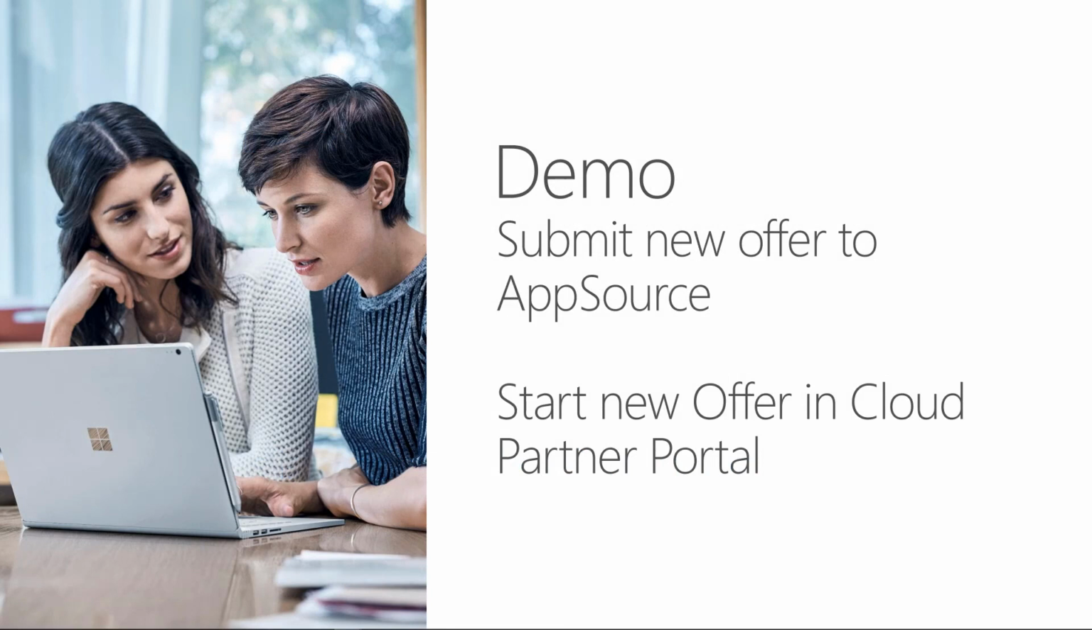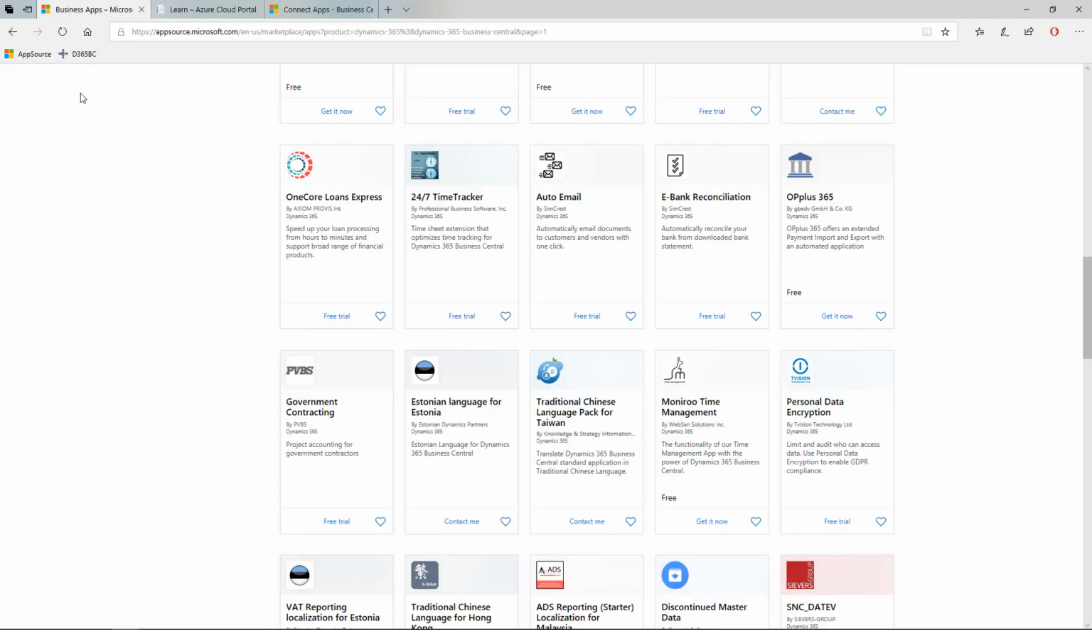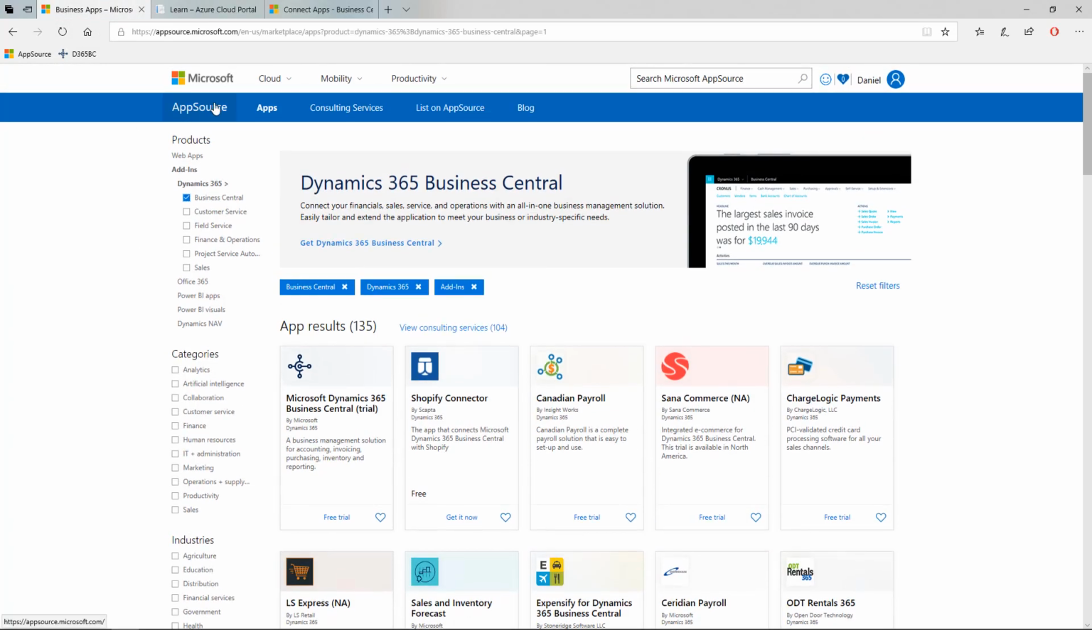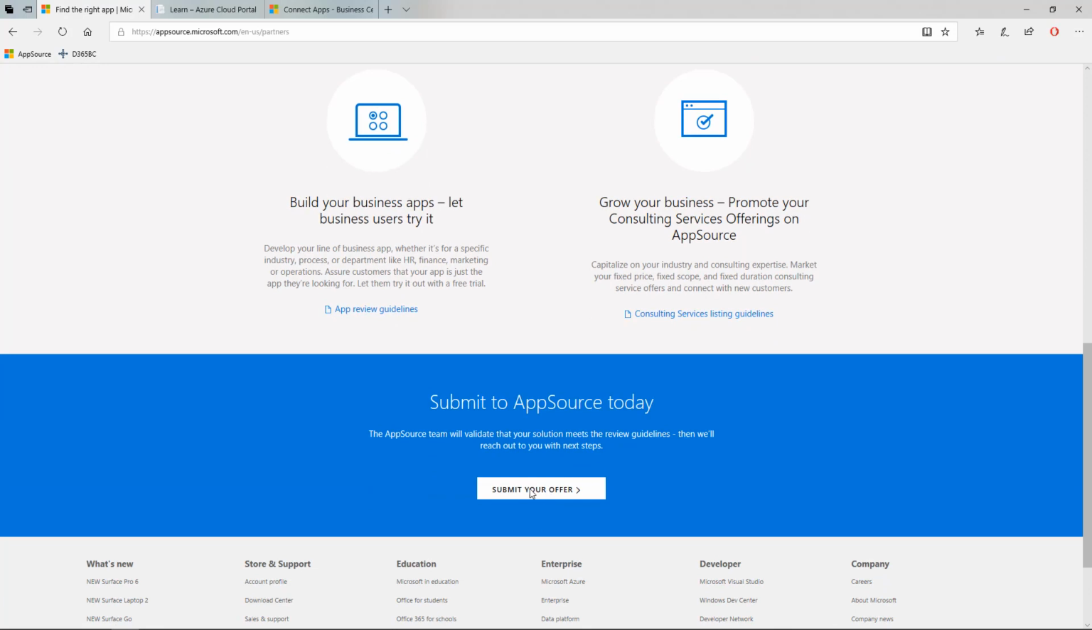So let me go back into AppSource and show you what it looks like to submit a new offer in AppSource. And I will also show you how to create a new offer in the Cloud Partner Portal. So let me switch back to the web browser and we'll go back to AppSource. When we go here at the top, we have this link for a list on AppSource. When you follow that, you go all the way down. There's this link, submit your offer.